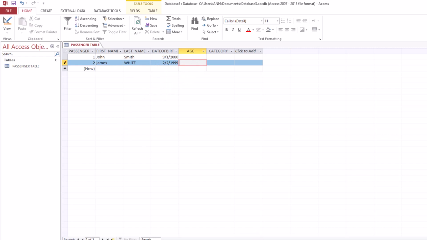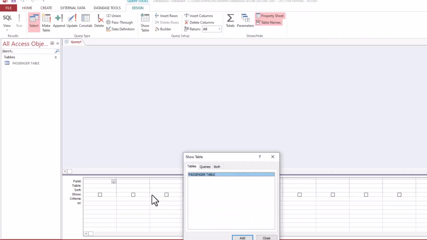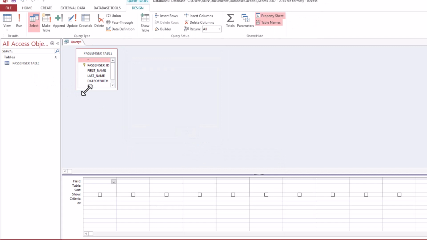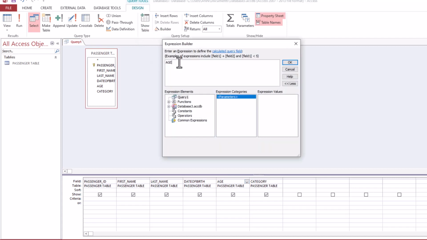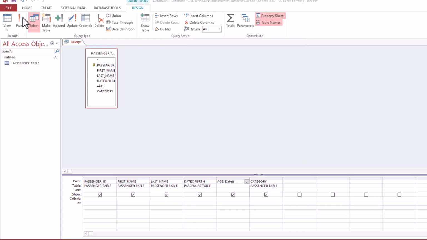So you can see we need to calculate the age automatically, so we use a query. That means we need to go to Create tab, Query Design, Add, Close. We need to add all these fields into a new query. So double click. To make age a calculated field, because that is what you use to calculate age, you click there, click on Builder, and type Age colon Date, open and close bracket. If we run our query, this is what we get.